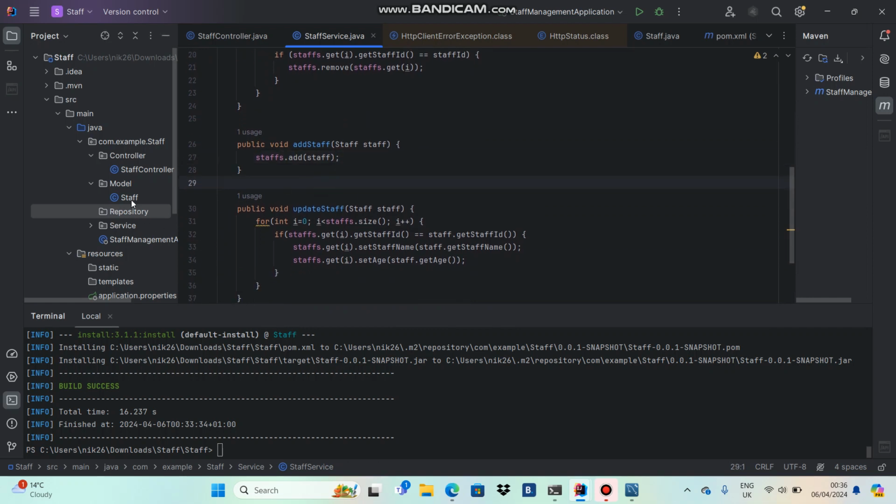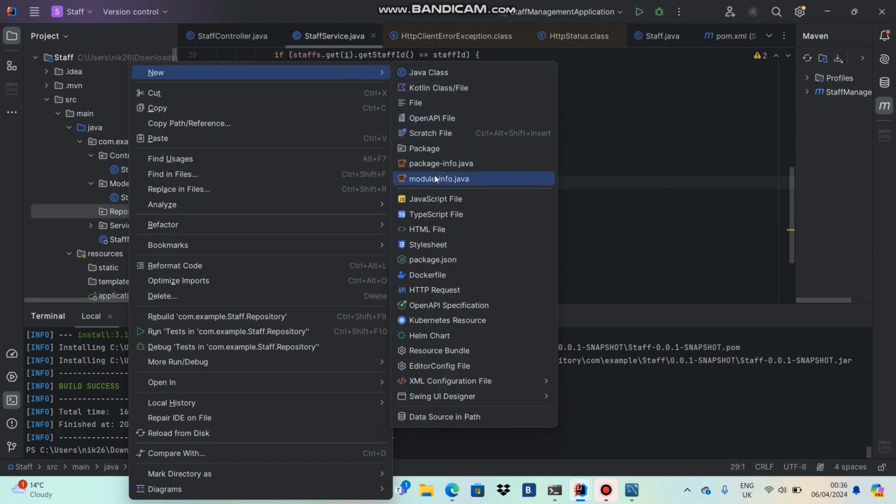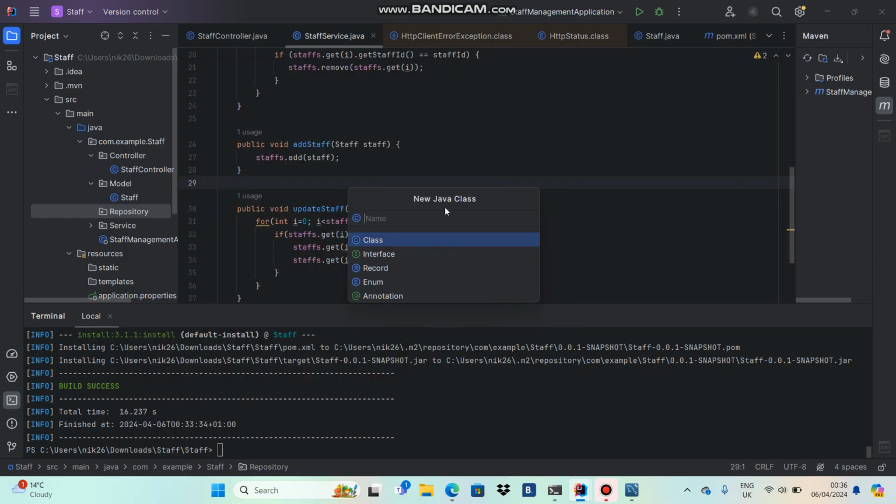You may remember in previous videos we created a repository package. Inside the package, I'm going to create a new interface. Let me see where I can create an interface. Okay, let's first give Java class. Here I'm going to create a new interface with the name, let's say, staff repository. This interface is going to be used to add or retrieve staff data to the database.